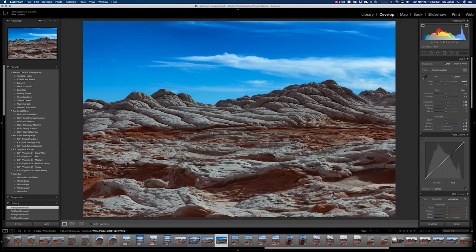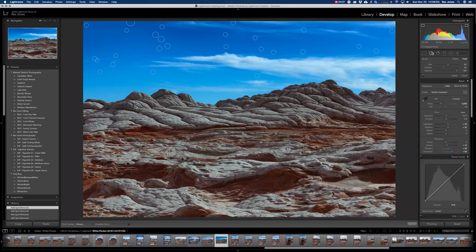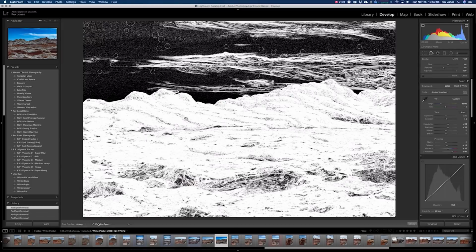So like I said, very simple tutorial. When you're looking for hot pixels in noise or sensor dust spots, or even just elements on the lens, visualizing spots, this little checkbox down here makes it really easy to identify where those spots are located.